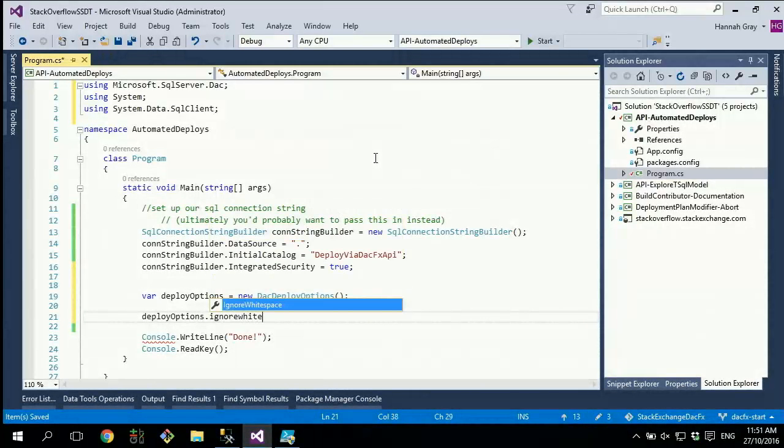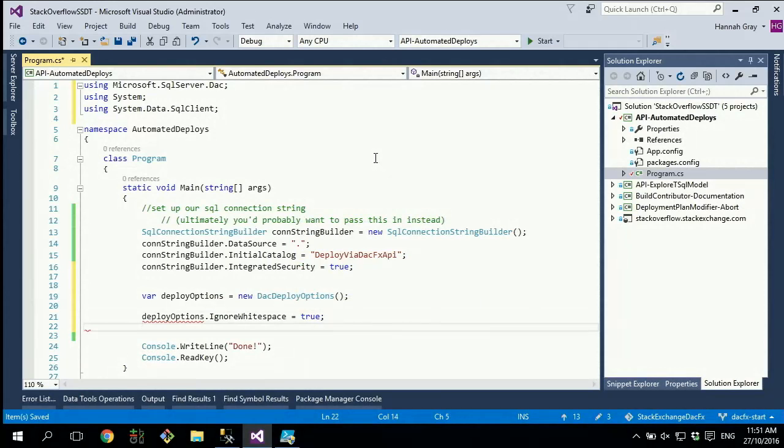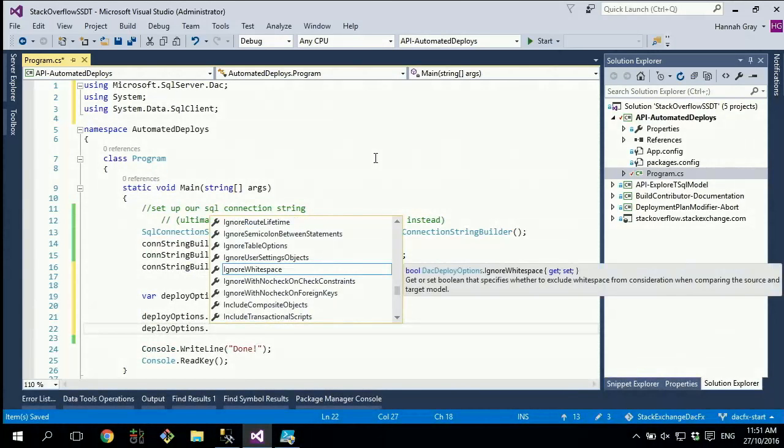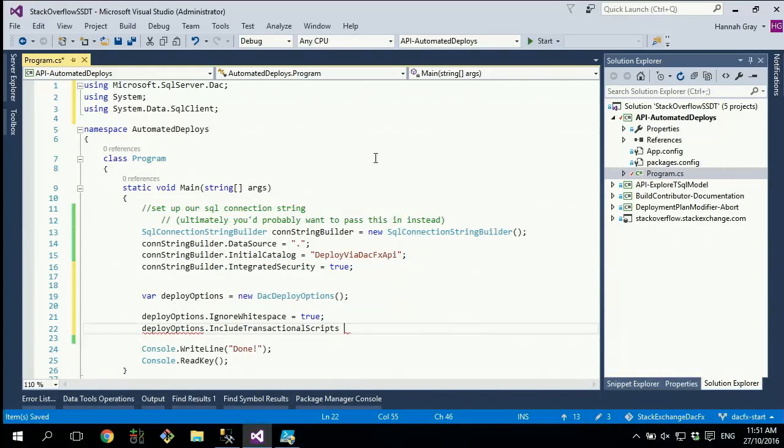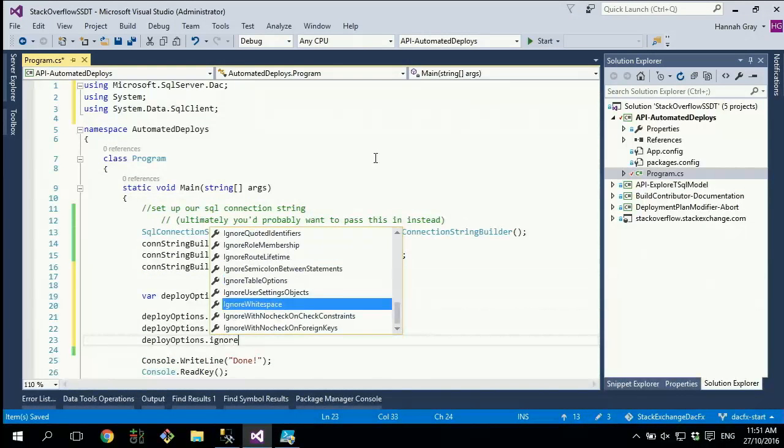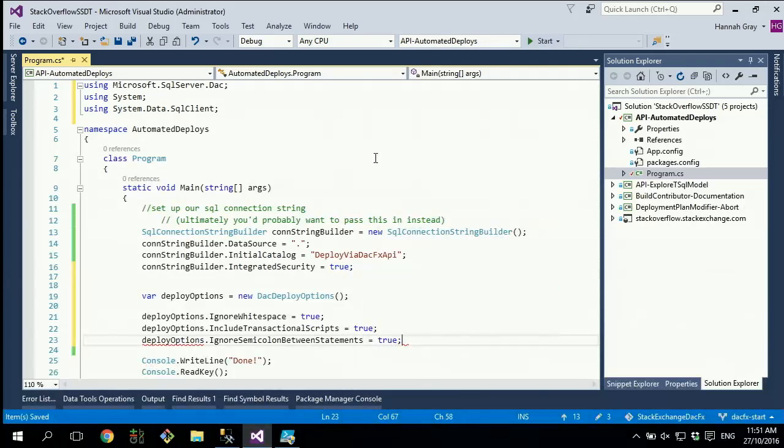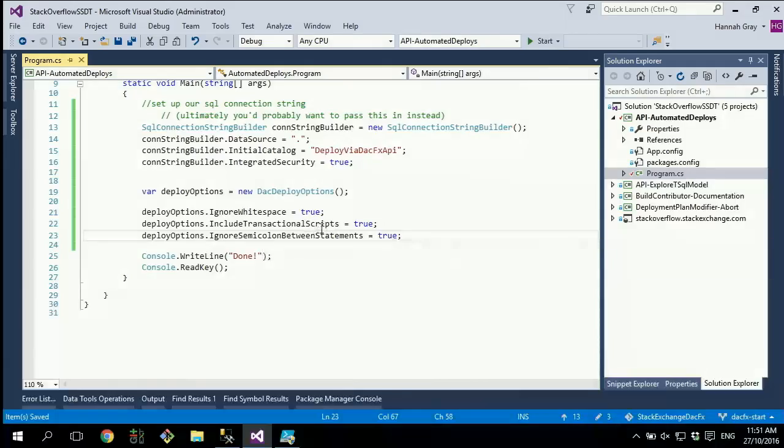So ignore white space equals true. Include transactional scripts equals true. And ignore semicolon. This is the stuff dreams are made of. All right, easy. Flip back over.